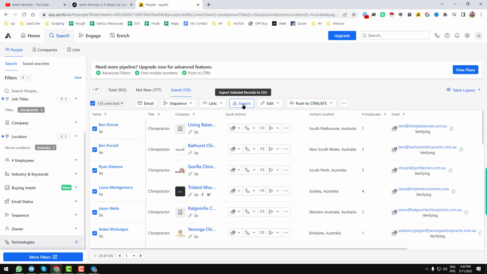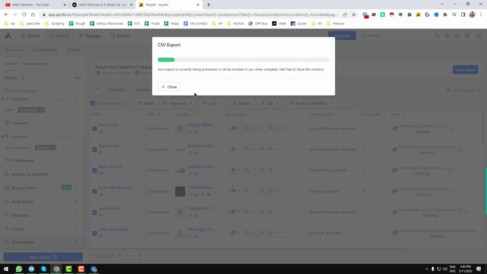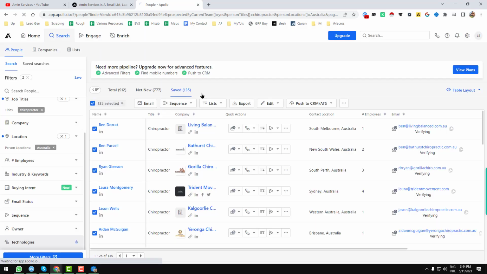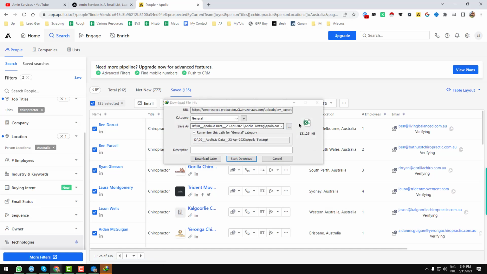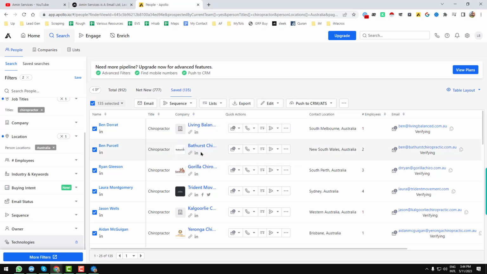Then click Export, and select all the export emails, start exporting, then it will export all the data here. Then click Download. So the data will be downloaded on your PC. It is downloaded. I just want to open the data here.